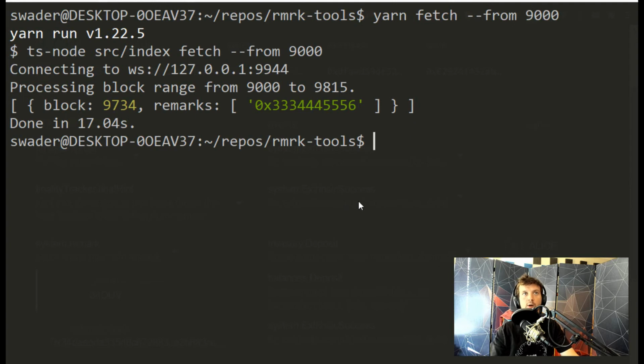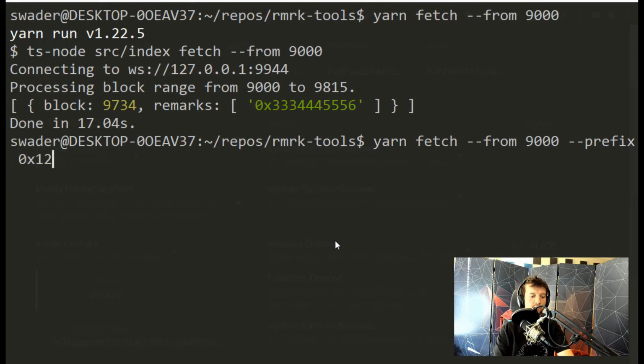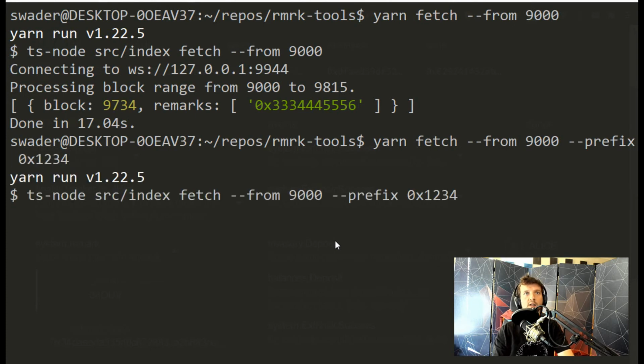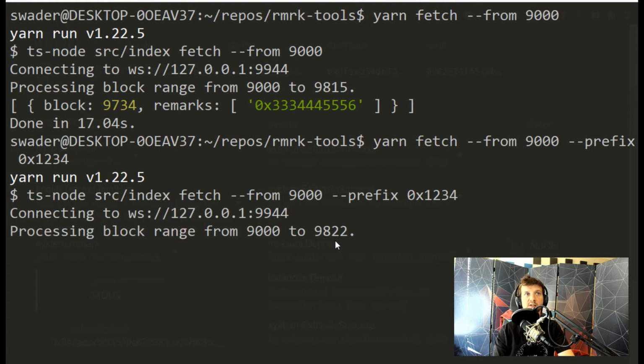That's great. We can also search by prefix. So if I add a prefix of, I don't know, 0x1234, then it is not going to find anything. Now, the reason this is taking so long is twofold. One, this is a non-compiled version which goes through the TypeScript interpreter first and then executes the JavaScript code.